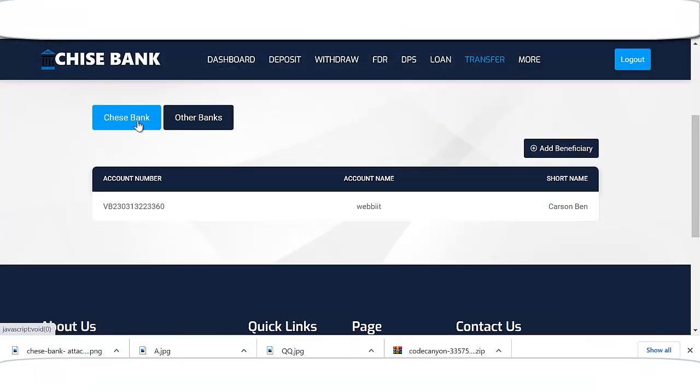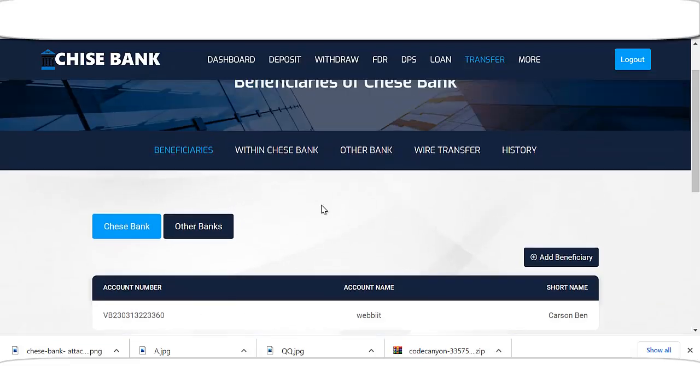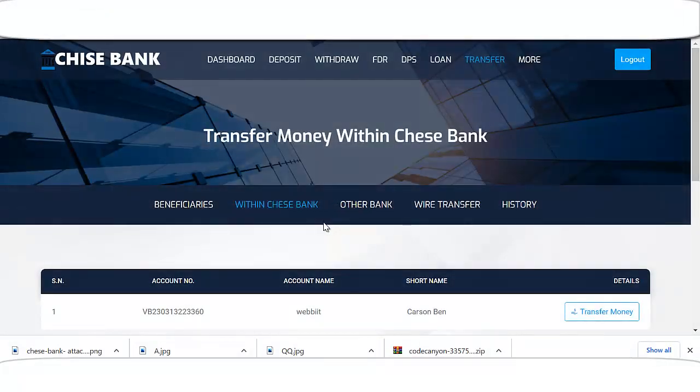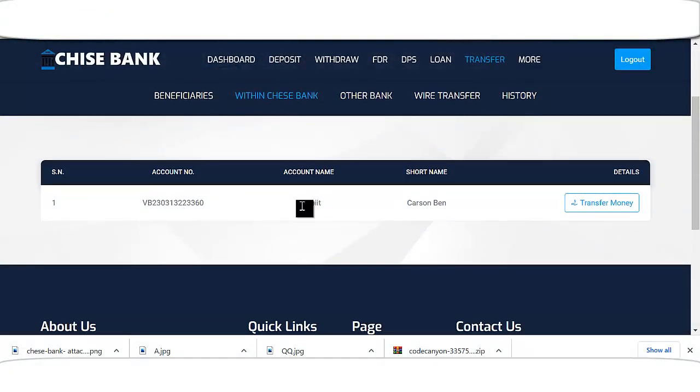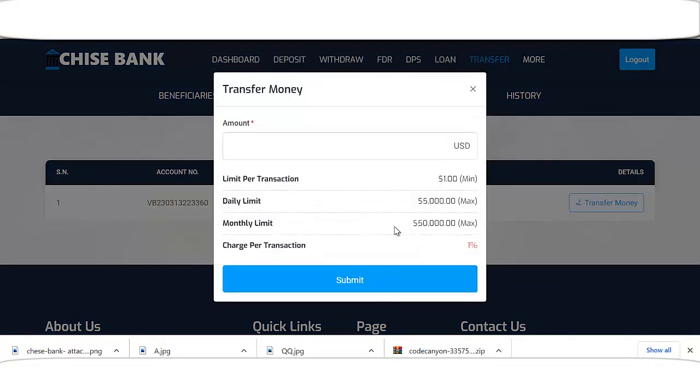I want to transfer to this guy who is in Chase Bank, right? This is the person who is in Chase Bank. I want to transfer to this particular guy. So I'll say within Chase Bank. Can you see that? Within Chase Bank. This is the guy's information. So I want to transfer money to him. How much do I want to transfer? I want to transfer, let's say, $12,000. Can you see that? Transfer $12,000 to this guy.